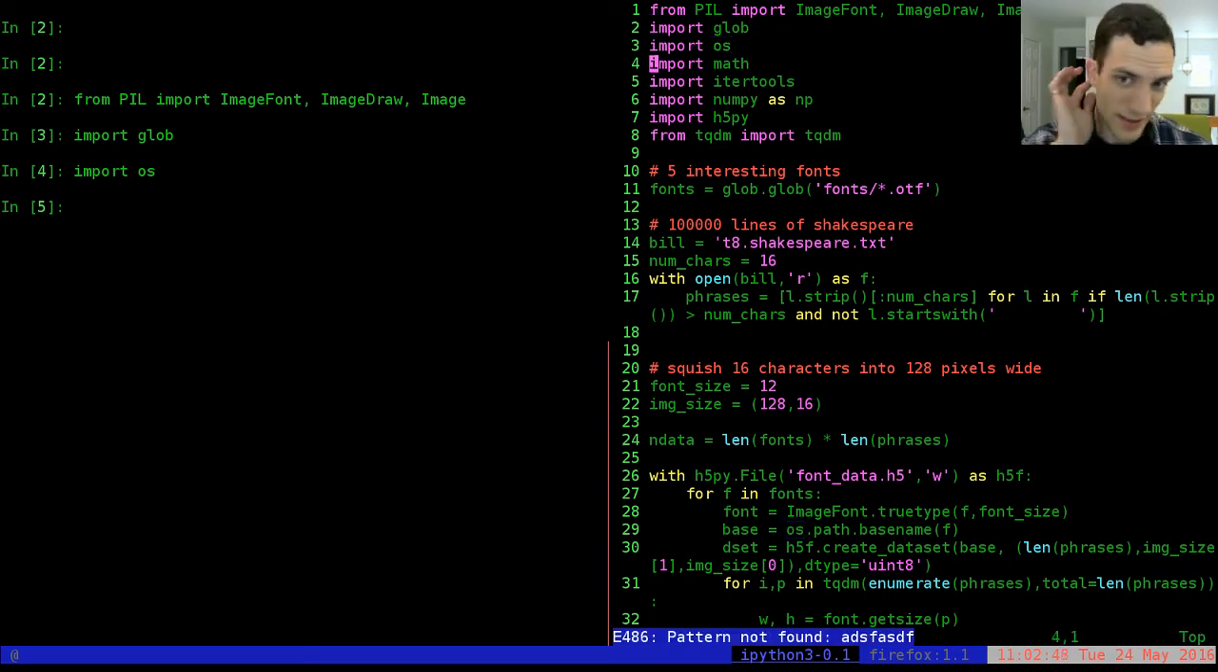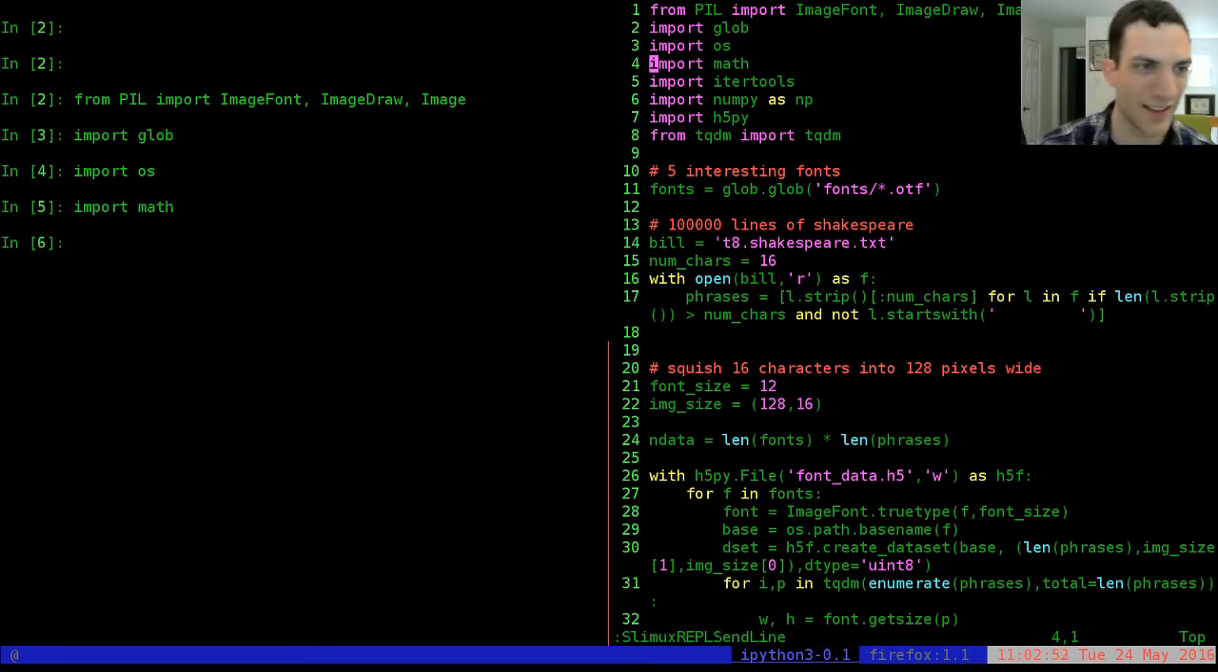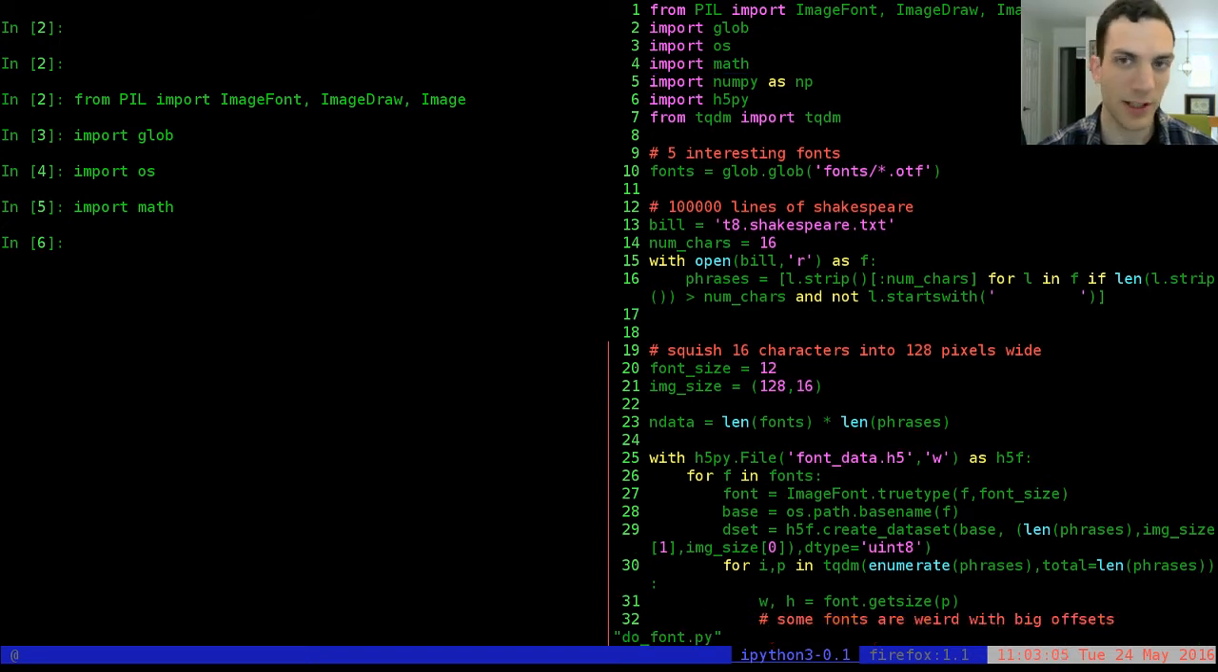Math, because I think I need a ceiling operator somewhere. I need to take a decimal number and turn it into the integer bigger than that, further away from zero. Itertools, I don't know if I even actually use itertools. I don't. Alright, I'm deleting that. I apparently thought I was going to use it, but didn't.